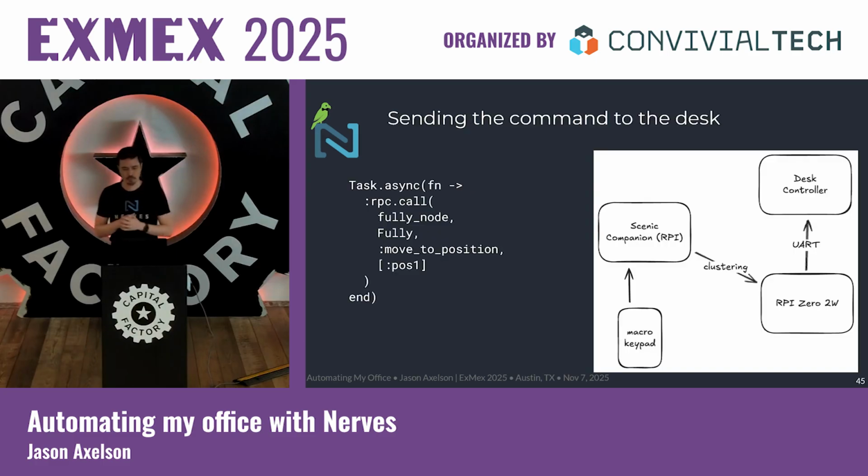OK, and then similarly to my monitor, I need to get this command over to my Raspberry Pi 0W from my main Raspberry Pi. And the way I do that is just by setting up clustering between them, and I use an RPC call to invoke the function remotely.